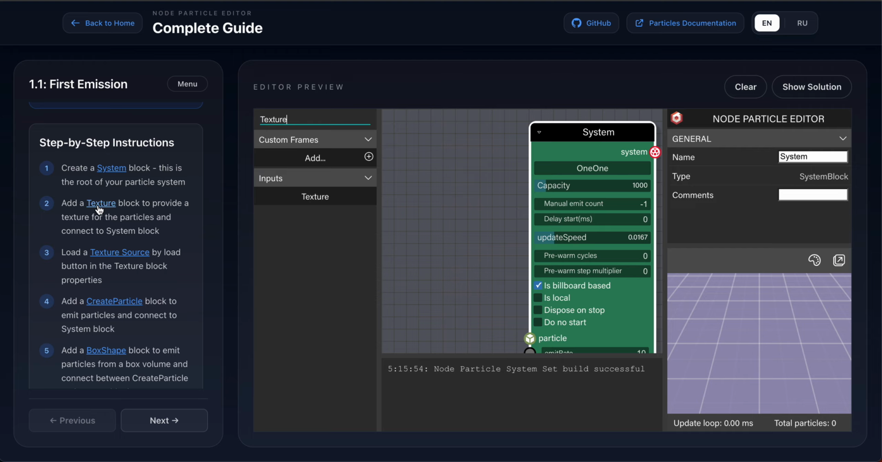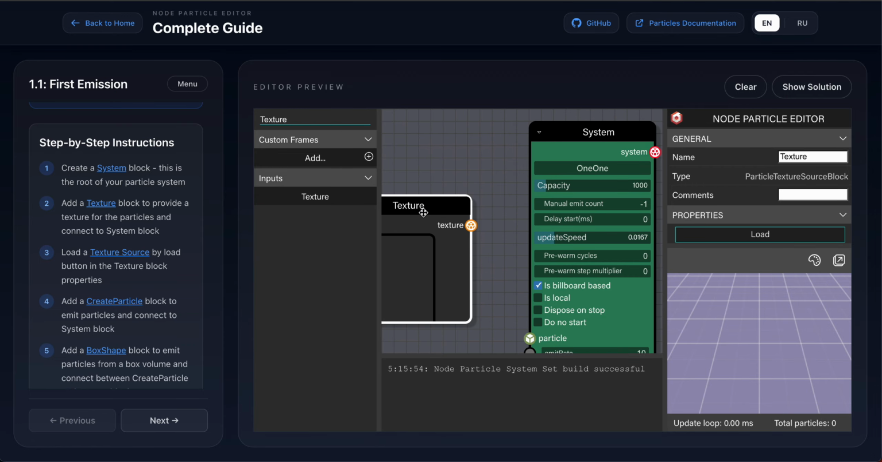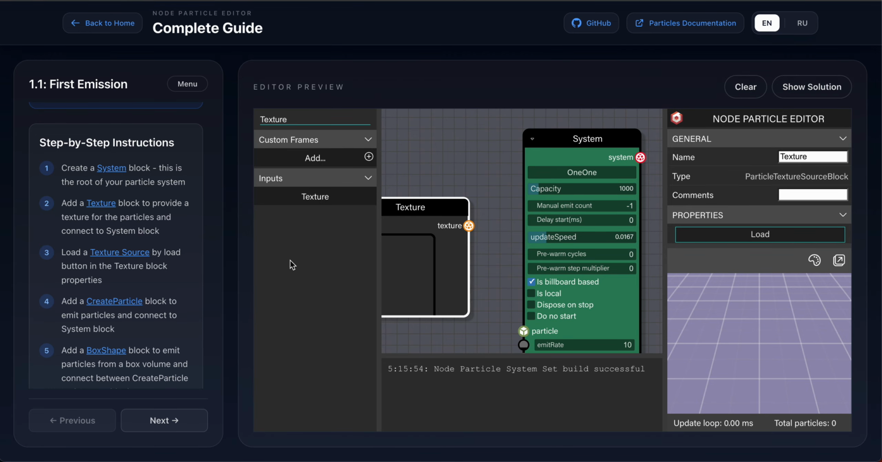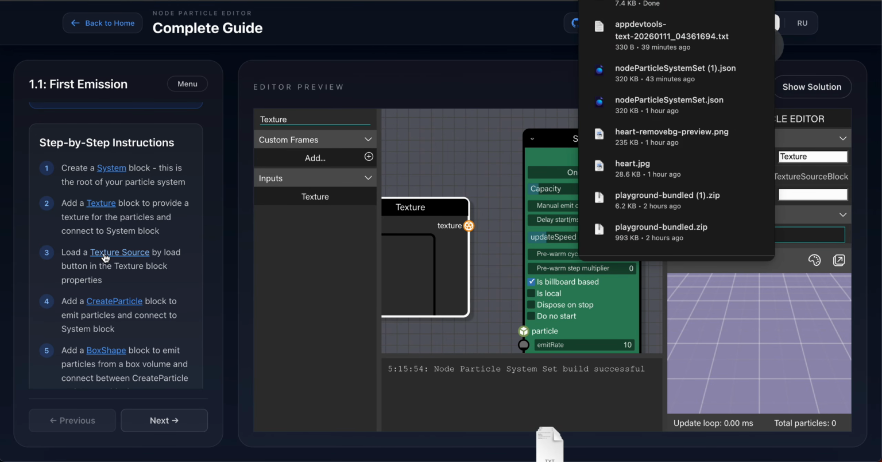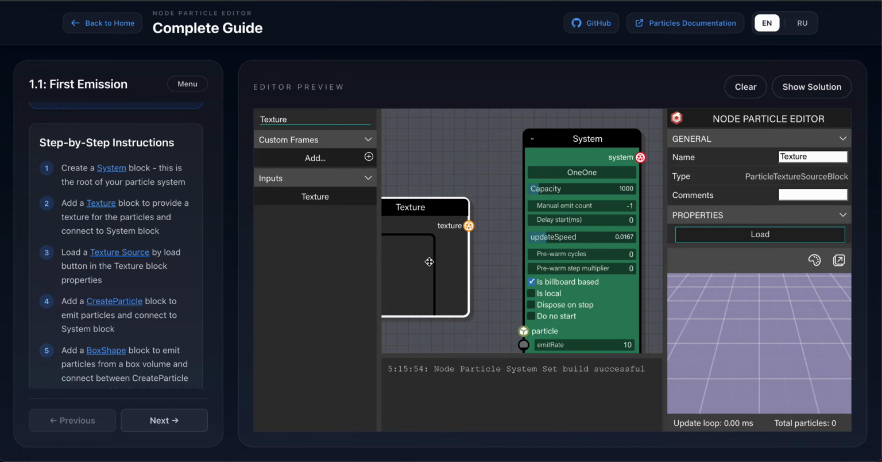And let's go get a texture block, clicking on texture, and drag out a texture block. And it says to, over here, load a texture source. Over here, it actually got me a flare. By clicking this, it actually downloaded a flare that I can get. So I'm going to go ahead and load in that texture source. And there's the flare it gave me.